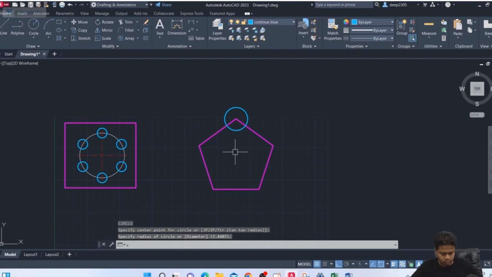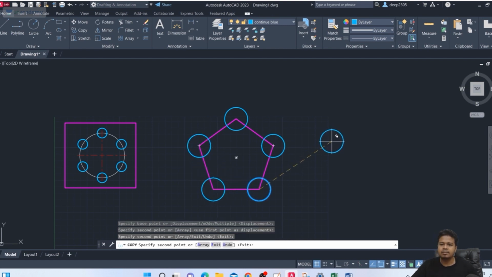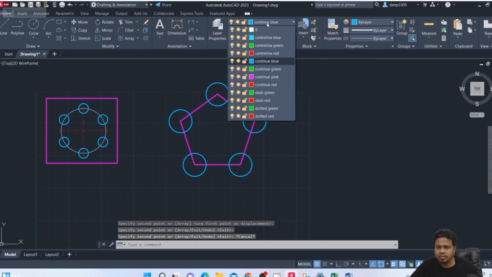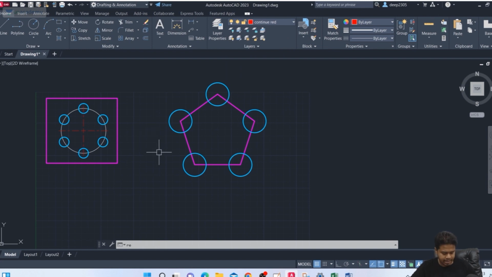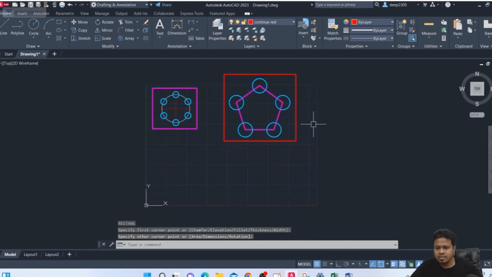Now go to copy command, select this, enter. Go to copy command, base point, put the ortho off. Go to copy command, go to multiple, select this. So this is also done. Go to continue red, go to rectangle and make it. So this is also done.